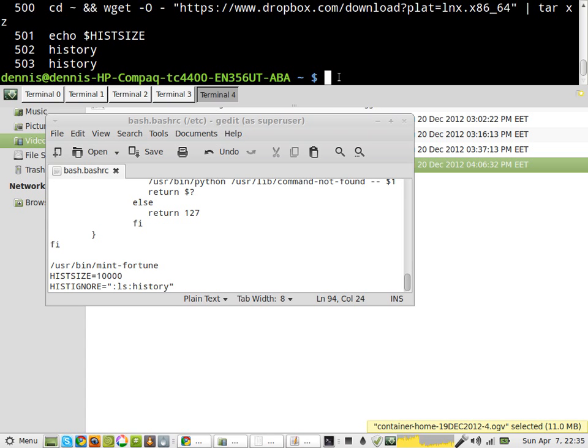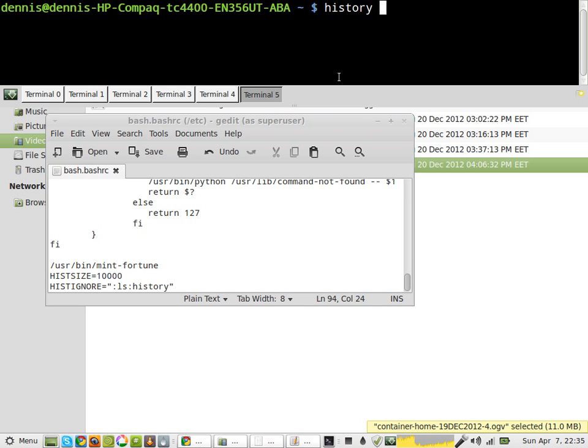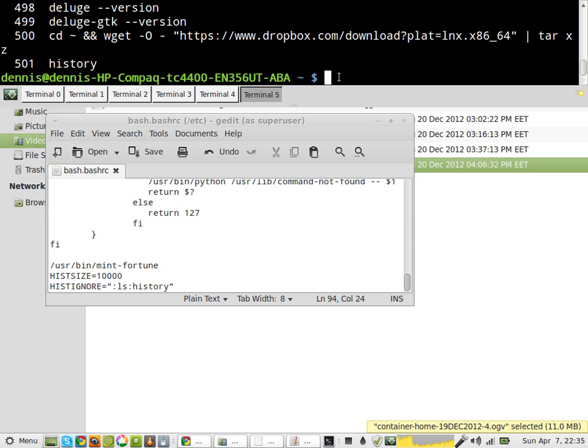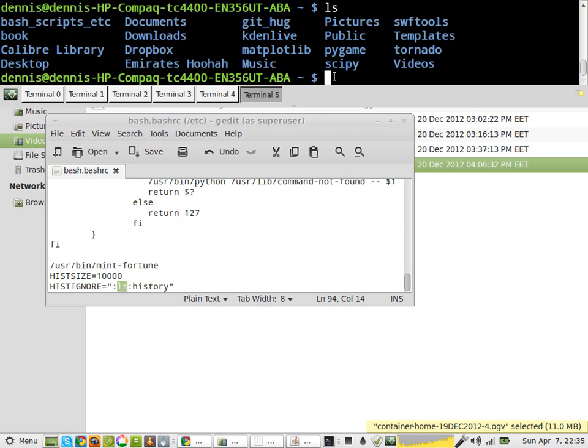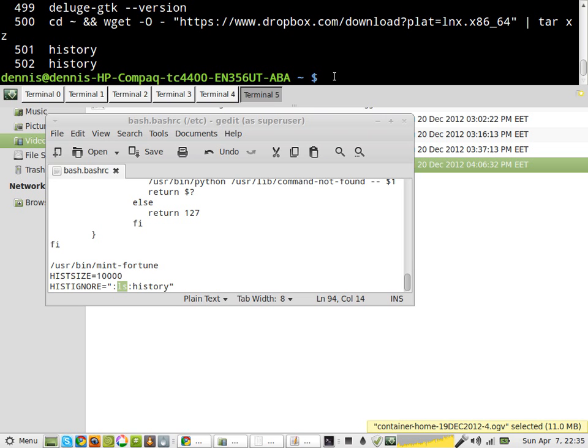Let's see what happens. Okay, it did. Control-Shift-T. And now you can see the last one was 502, 503. Now it's showing as 501. I've already got ls in here, so let's try ls, and I'll show you that ls will not show up in history. But history is showing up.